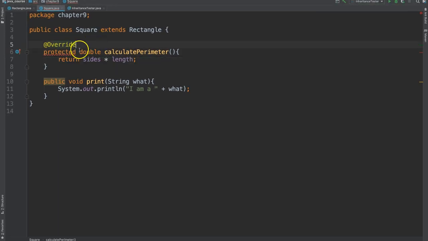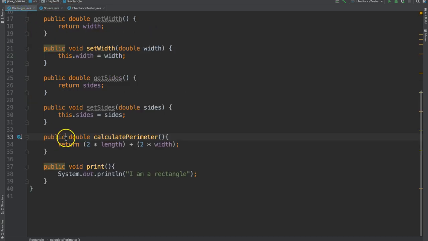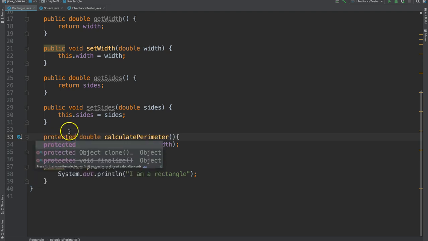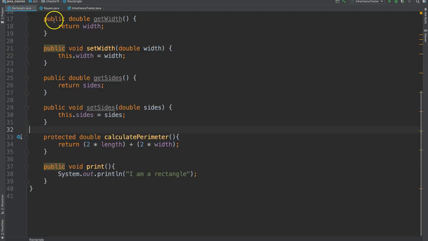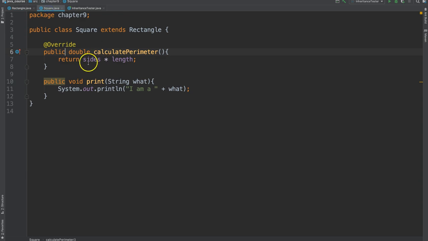Now it doesn't mean we can't change it at all, but it just cannot be weaker. For example, let's say in the superclass, instead of this being public, it was protected. So when we try to override it here, we have it protected here in the parent class, but in the subclass, we've made it public. This is fine and it's allowed.